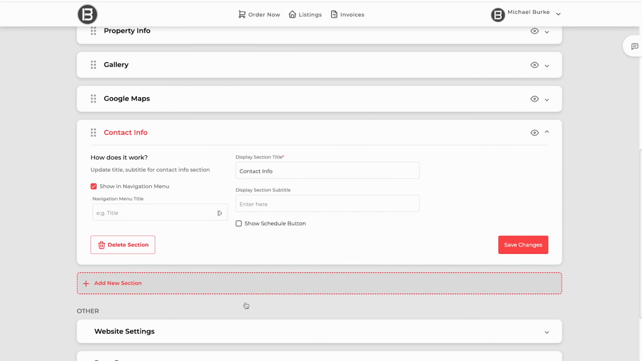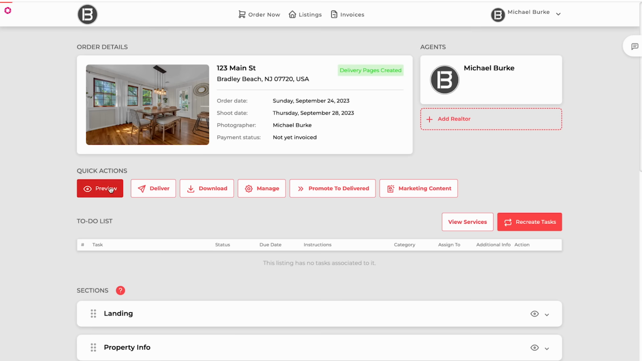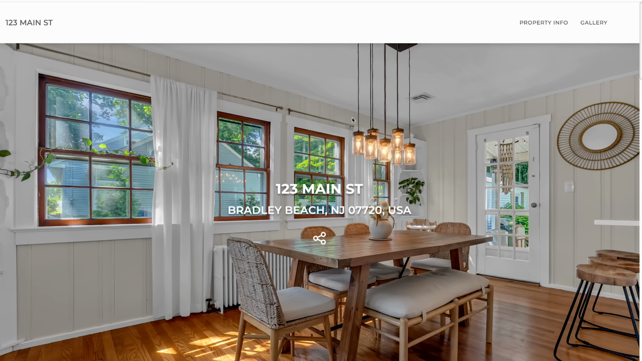And then contact info will be for your agent. So for their property website, it'll show their contact information. If they use the property website, they can put it out there and people can contact them and get in touch with them if they want a showing or what have you. Now if we preview this, this is what the property website will look like. It's pretty clean, pretty simple. I like the design of it.